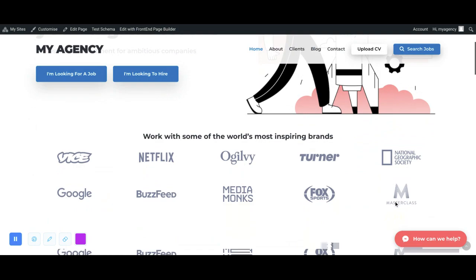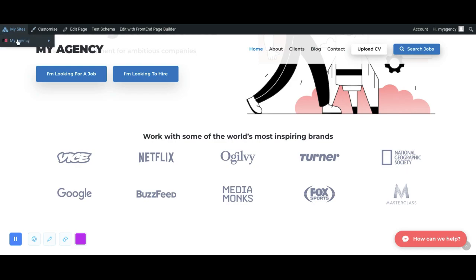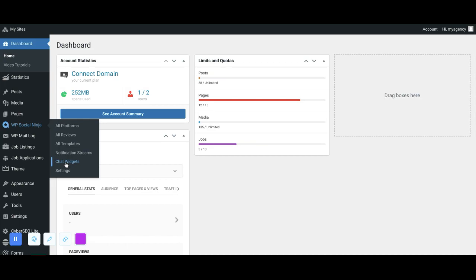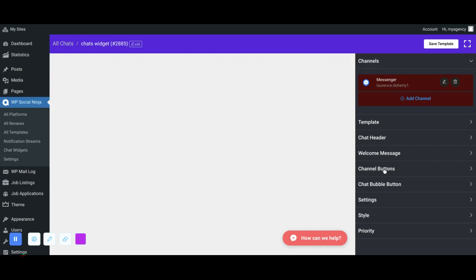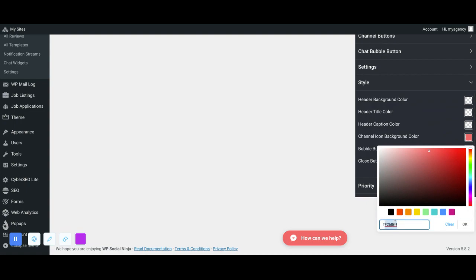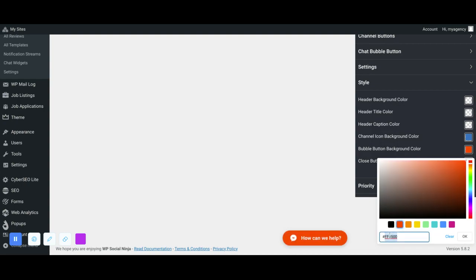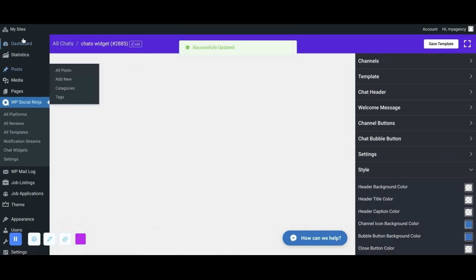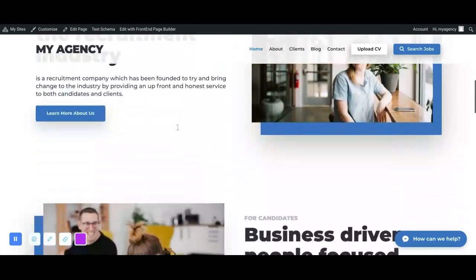That's blue. This widget here, which is the chat widget, you can change that by going to dashboard, going to chat widget, edit, style, and then change these colors here again. Click OK and then save that. Visit site. That's okay.